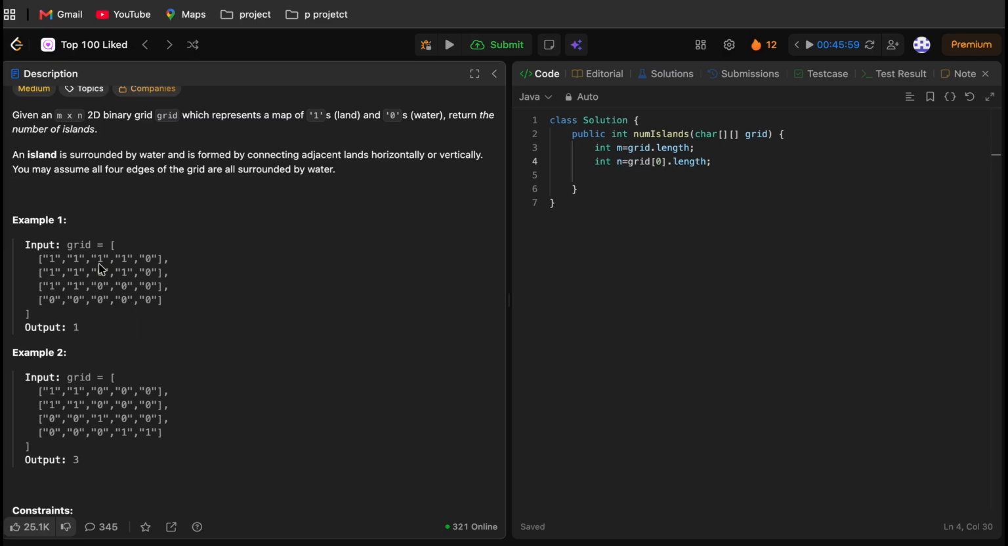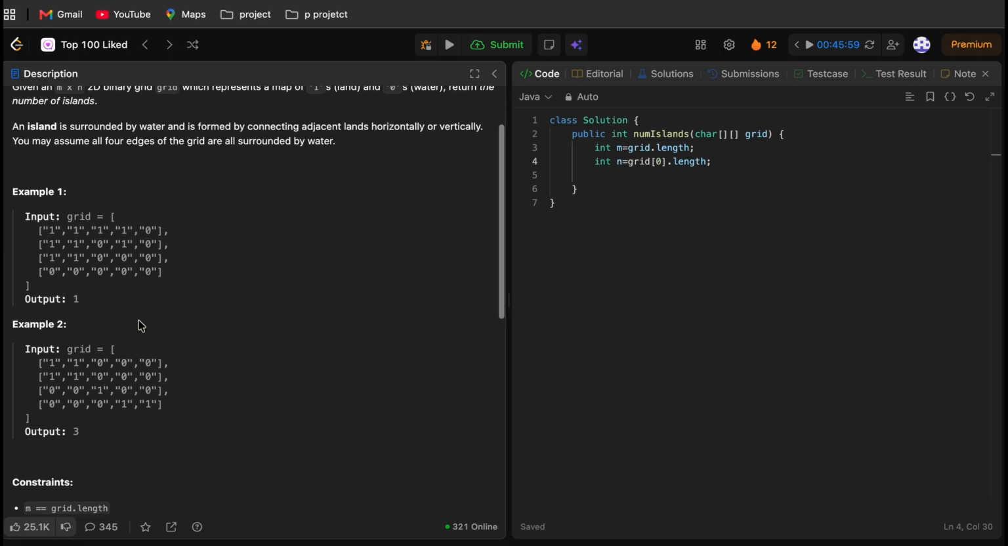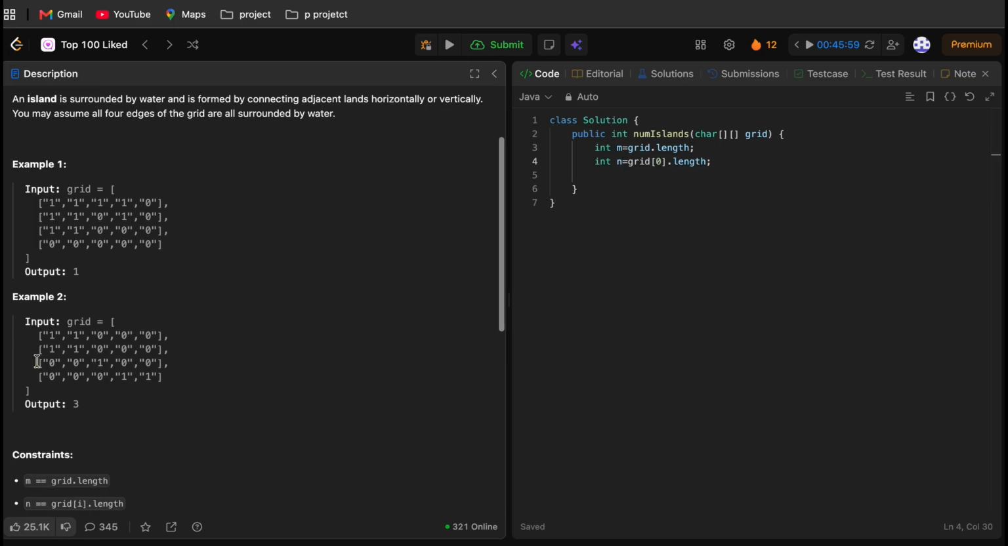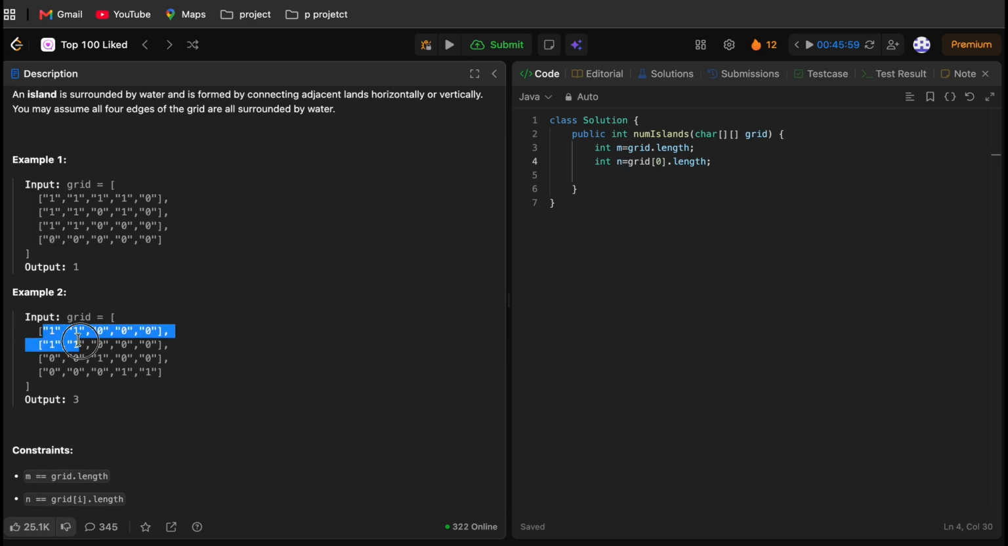Okay, so what we have to return here is the number of distinct islands that are possible in our world. For example, in this case, these 4 lands are connected with each other via up, down, bottom or right. And this is a separate island that is not connected to any other land.